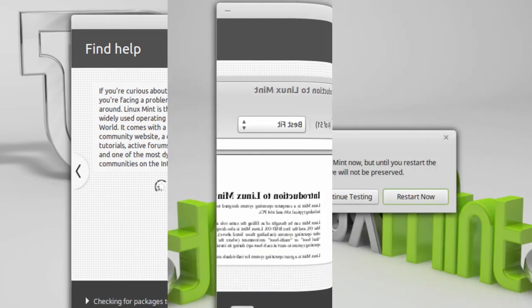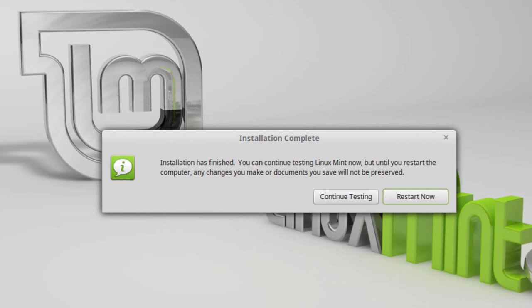Now after about 15 or 20 minutes, you'll get a message that says installation has finished. You can continue testing Linux Mint now, but until you restart the computer, any changes you make or documents you save will not be preserved. So I'm going to click restart now. We'll go down for a restart.